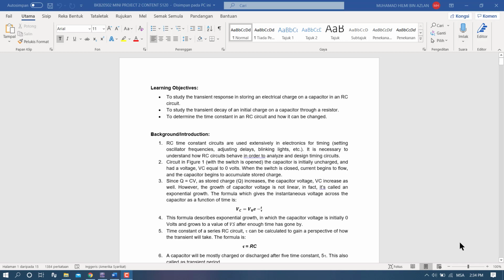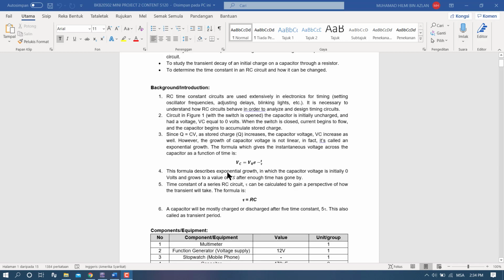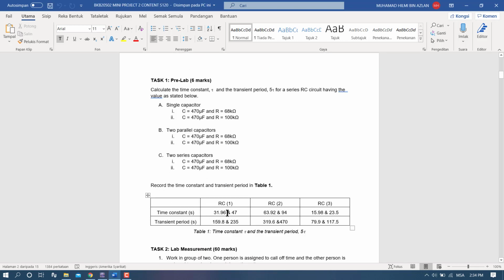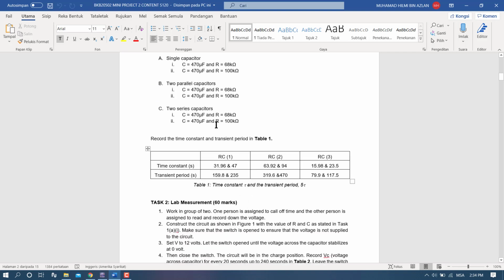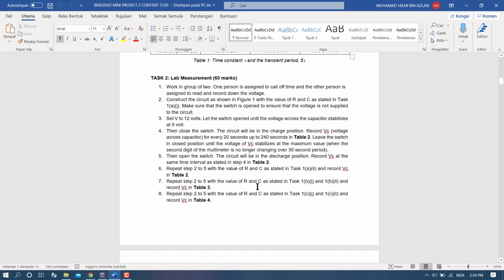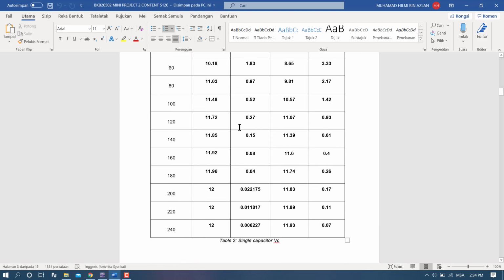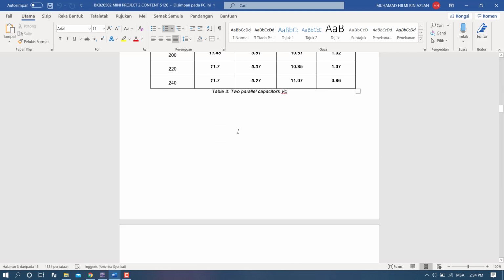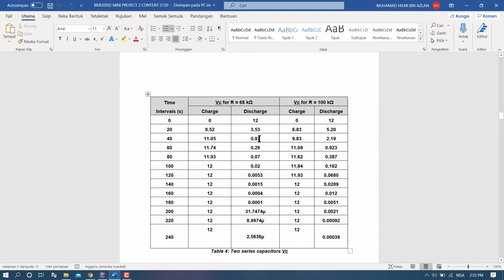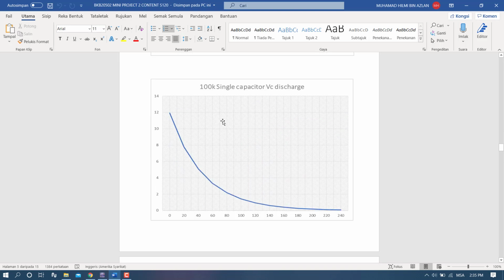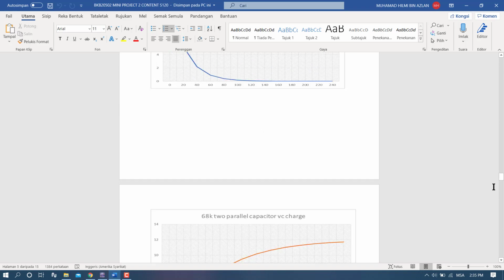Today I want to show you how to make a mini project tool for the capacitor transient. As we see here, V equals V0 times e to the power of minus t over tau, and tau is R times C. We have done the calculation and get a value here for RC, RC2 and RC3. So we go to the measurement by using Multisim, and as you can see here, we are getting the value here and here. Two series capacitors just like this, and this is a graph, and so on.